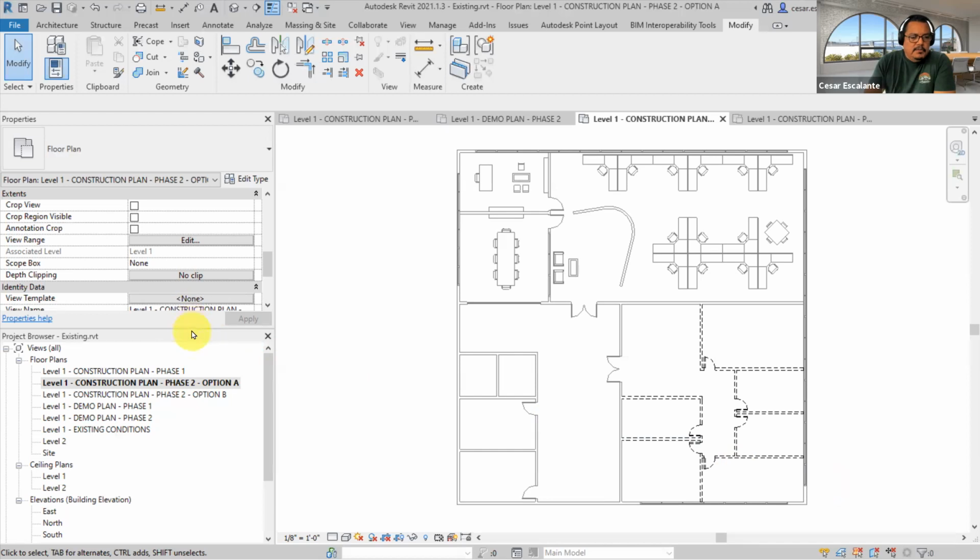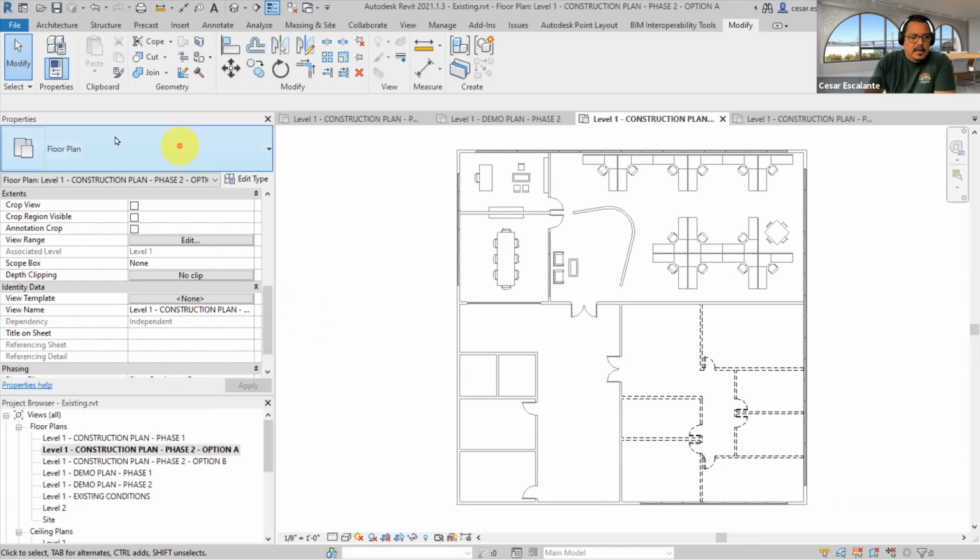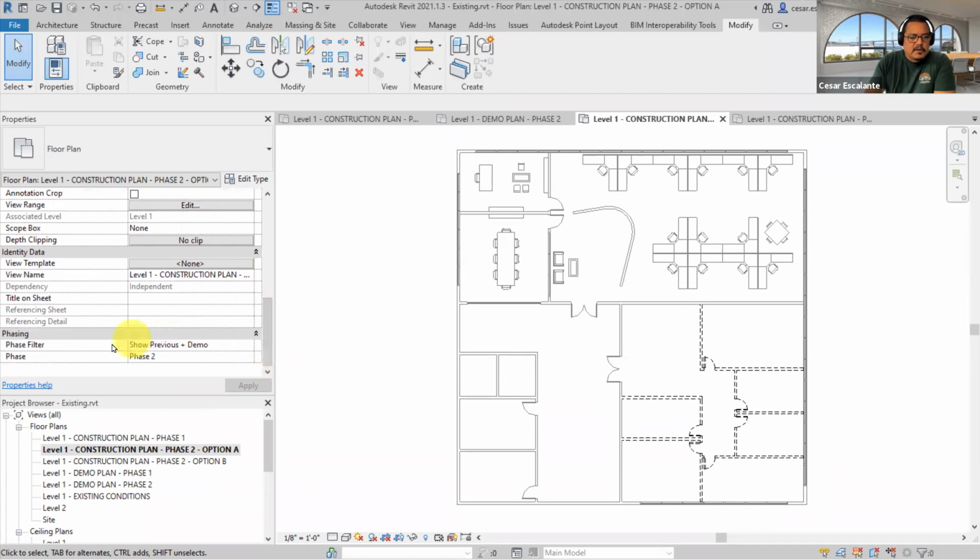So knowing what you know by now, in the instance properties of the view, what is the phase filter I need to apply? If you can just type it on the chat panel. Which of these should I use? Or you can just say it. Well, is it show new, show existing, show previous and new? What do you think? I'm doing a construction plan.